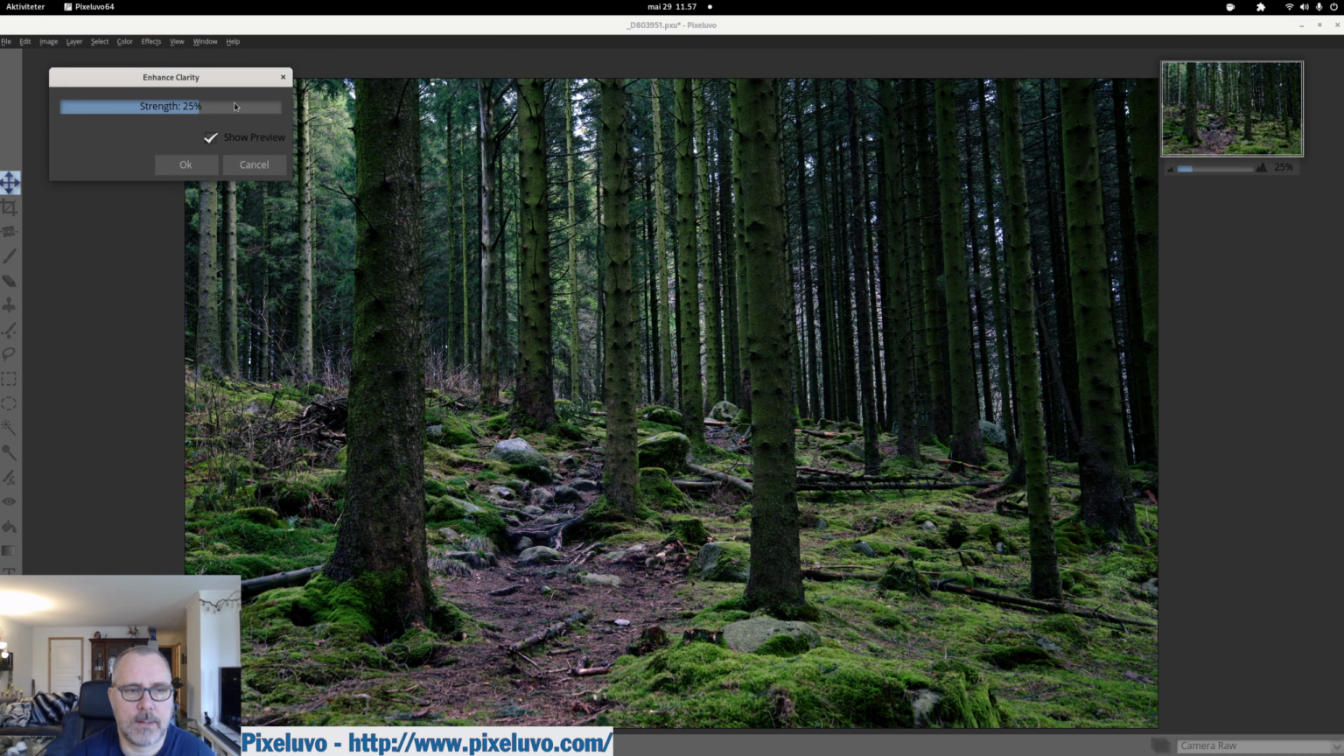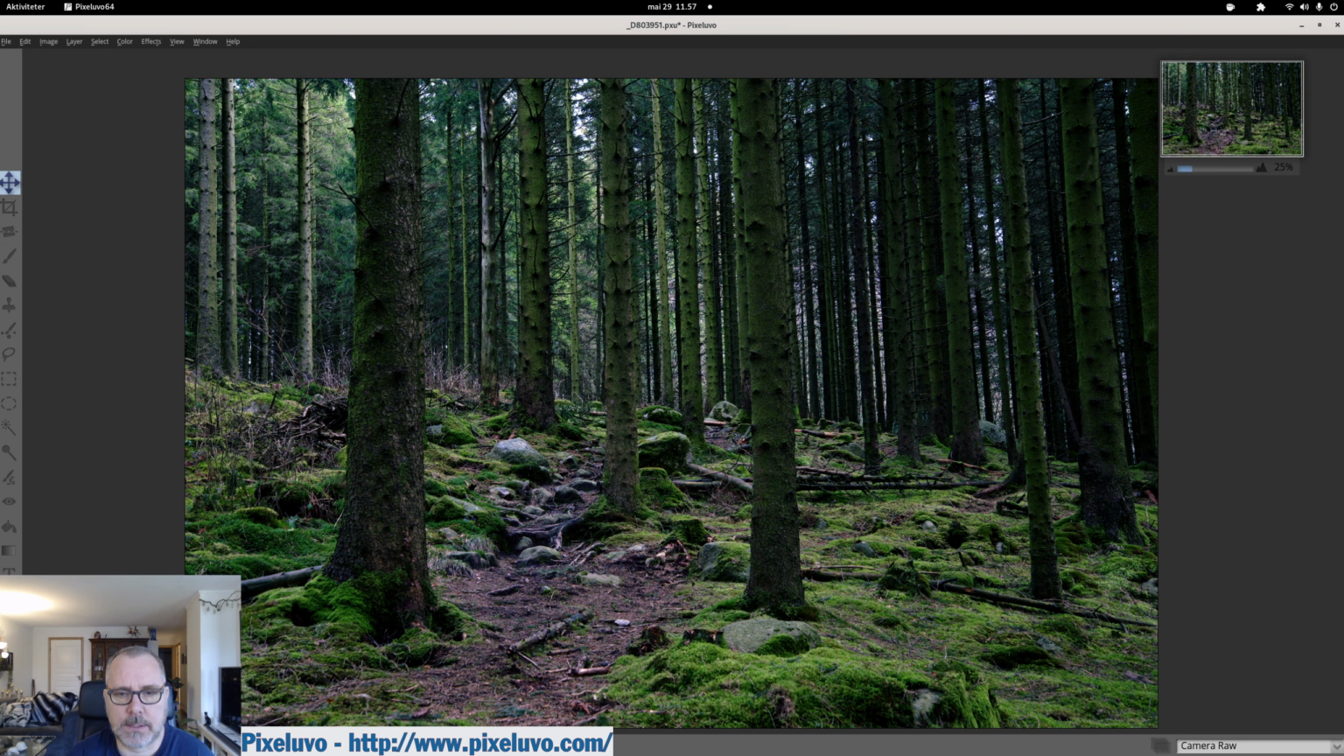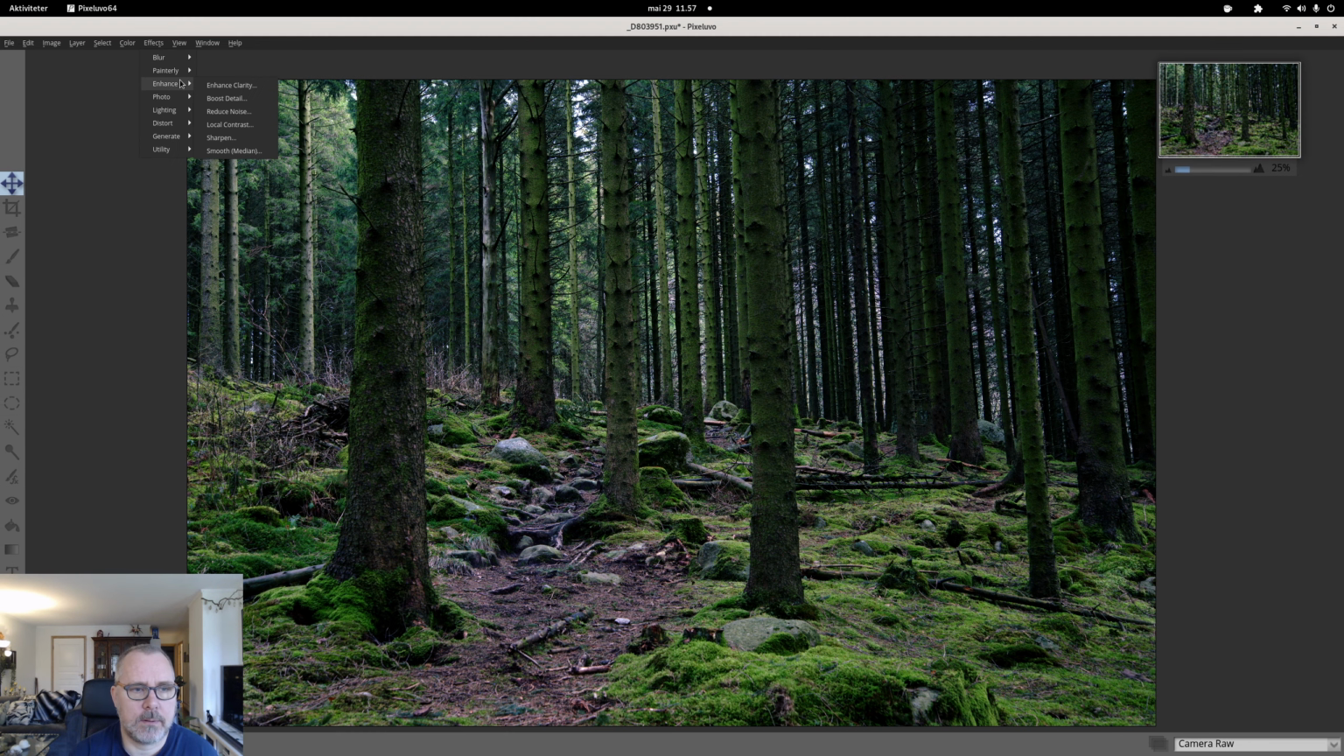So if I go for enhanced clarity, you can see that we are changing the micro contrast. I can go for a blur if I want to do that, or boost detail, sharpen. There's a ton of stuff I can do inside here. So it works really great.